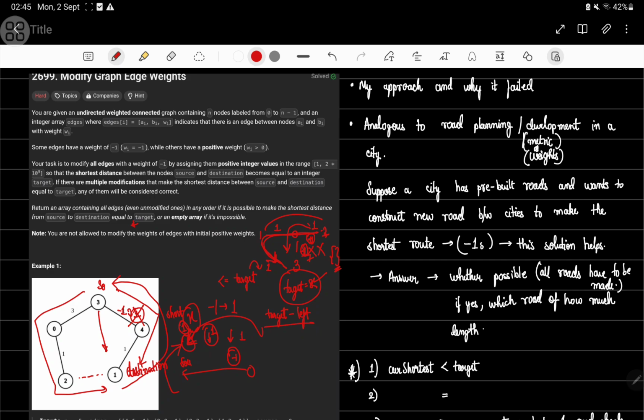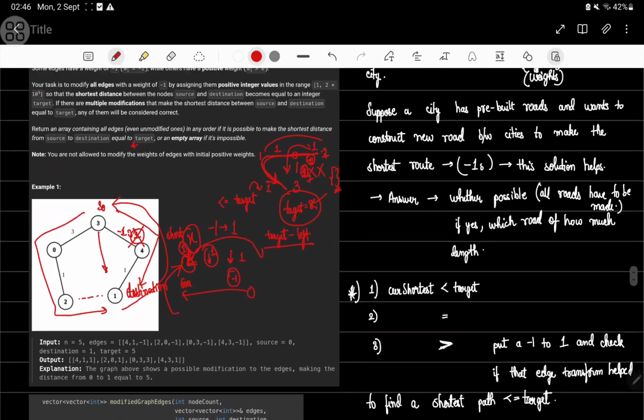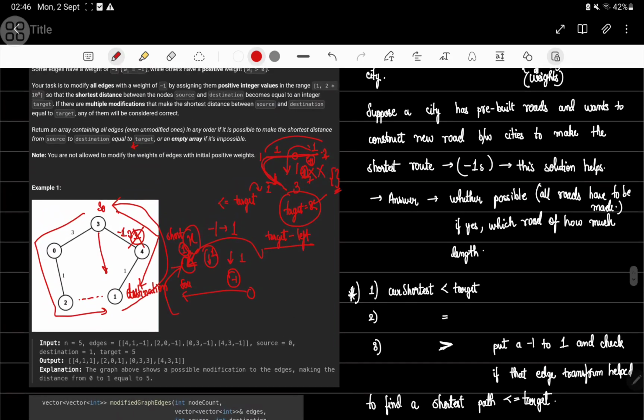And when we fill in those with some values, we have to make sure that the shortest distance from the source to the destination becomes equal to target. So there can be 3 cases over here. One is just calculate what is the current shortest distance, neglecting all the -1s.